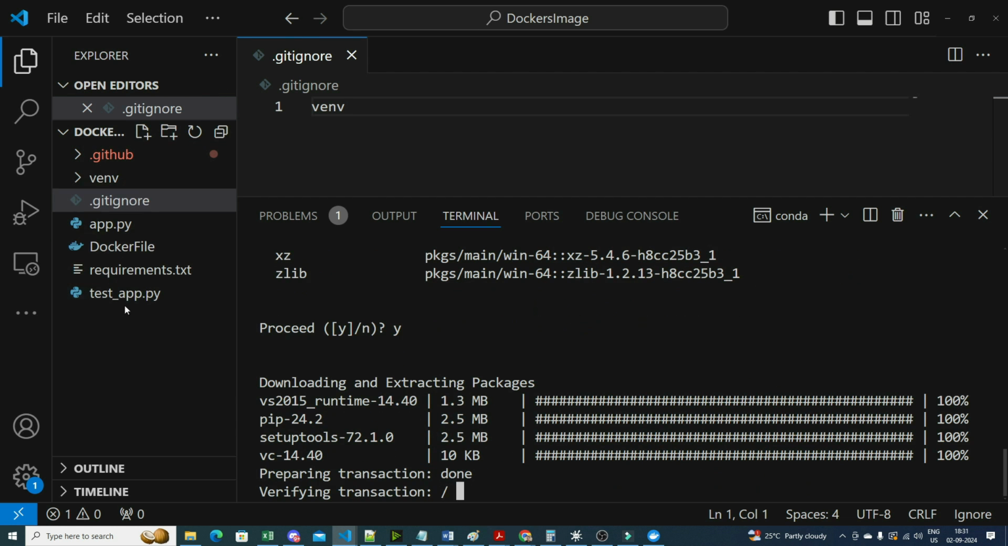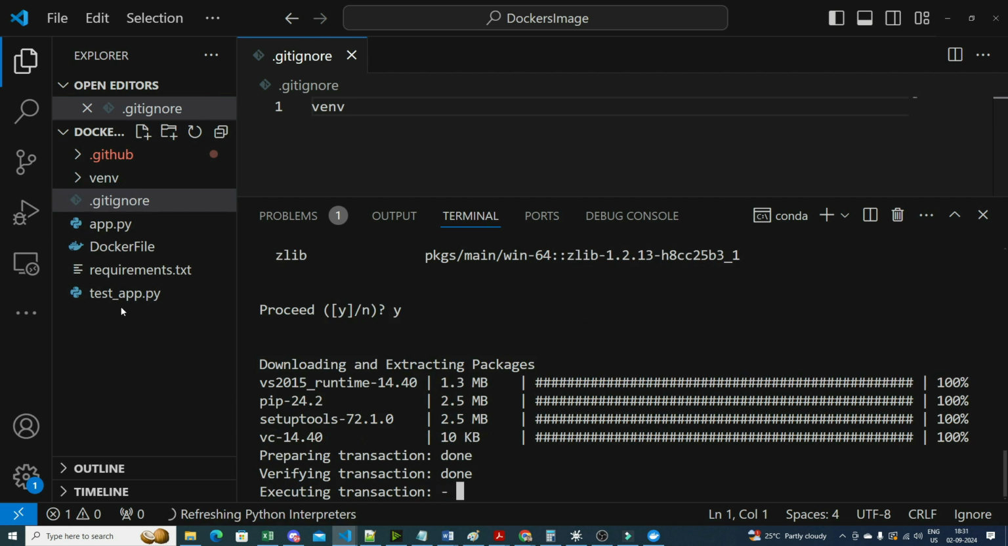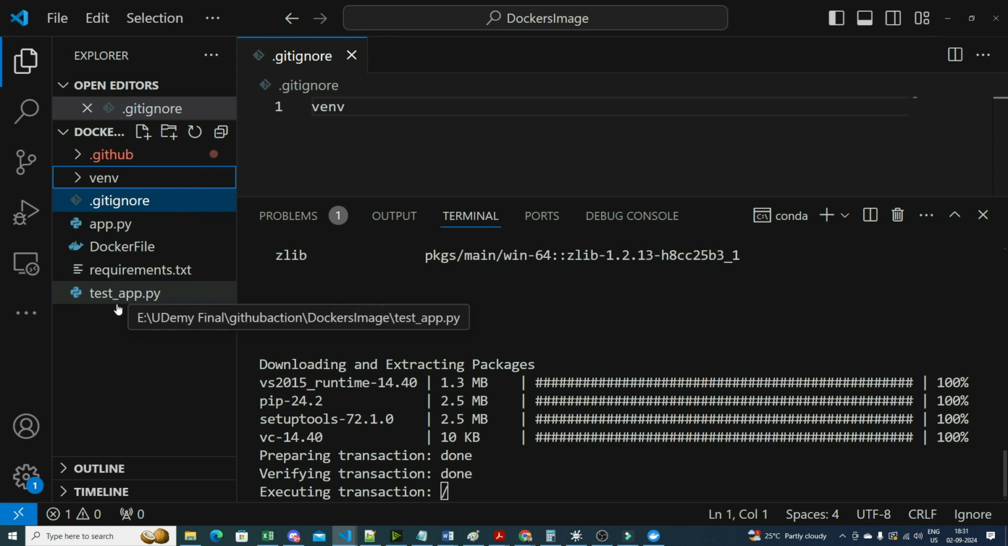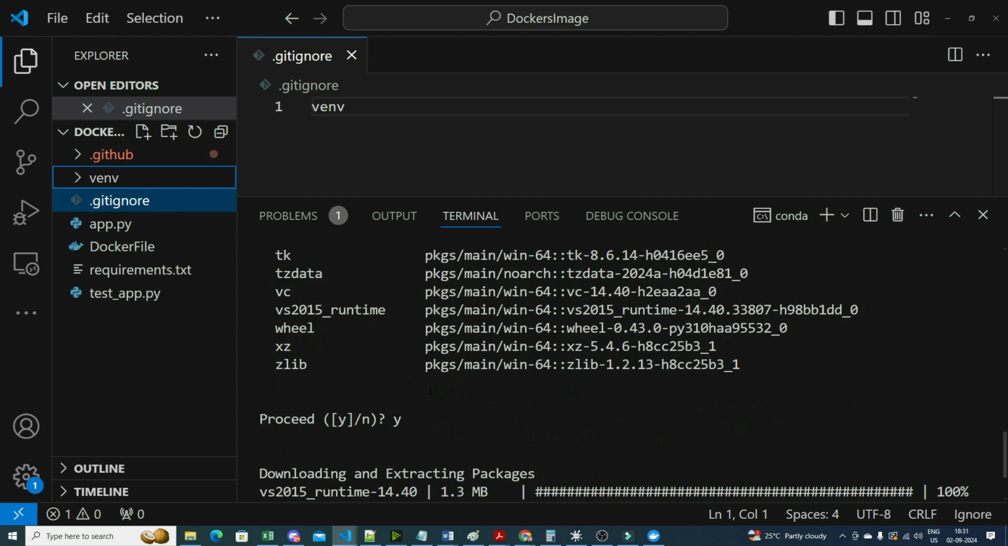Because once we initialize this entire repository and commit this code to GitHub, I don't want my venv folder to go. Other than this, I want each and every folder, like .github, and every file, to go into the GitHub repository. So these are some of the basic things.